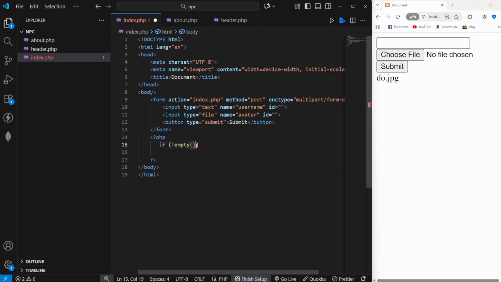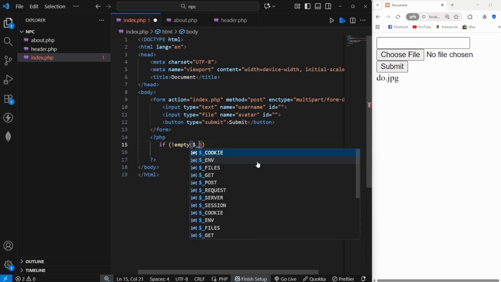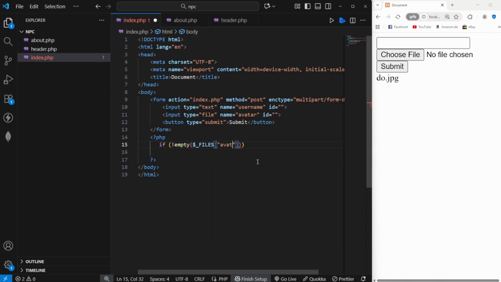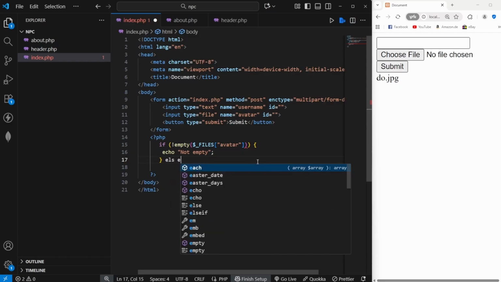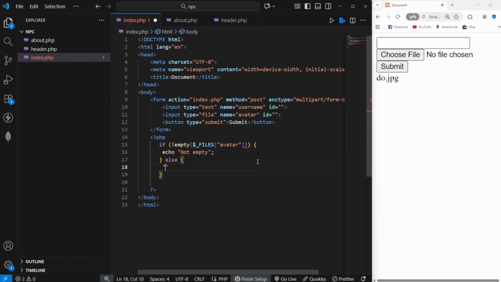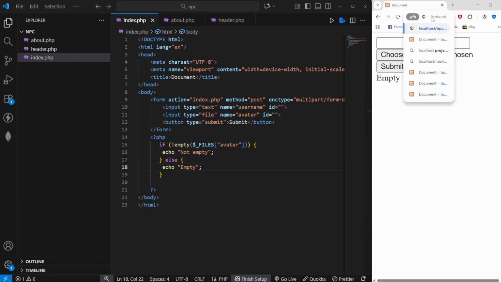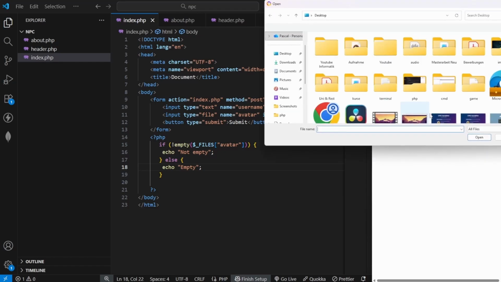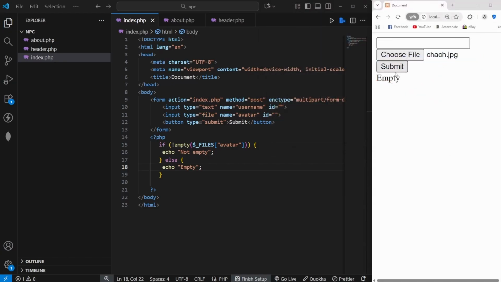So in our case, if this is not empty, so if $_FILES of avatar is not empty, then we can echo out not empty. Else we can just echo out empty, for example. Let's save that. So let's reload the entire page, probably MPC, we are getting empty. Let's choose a file. That one, for example, let's submit, and we're getting not empty.